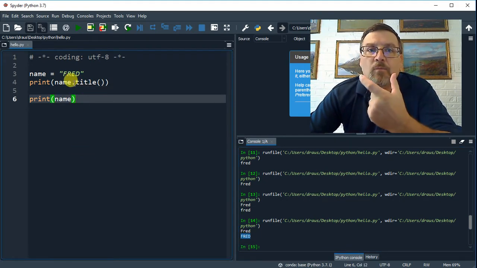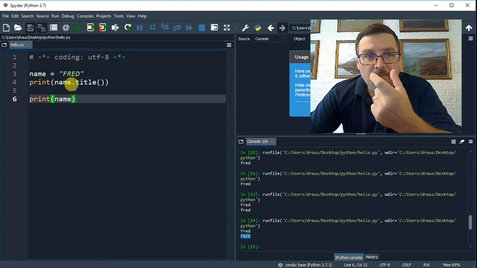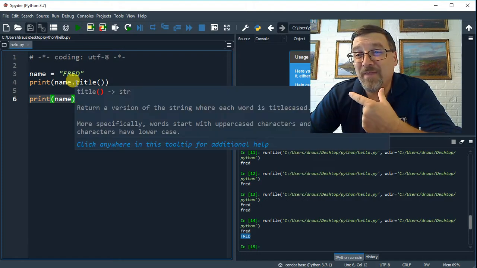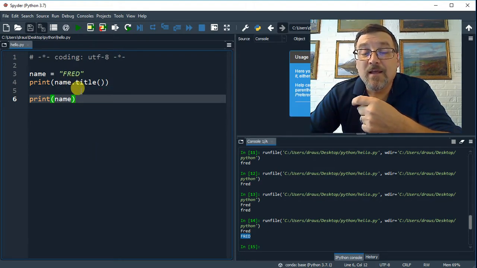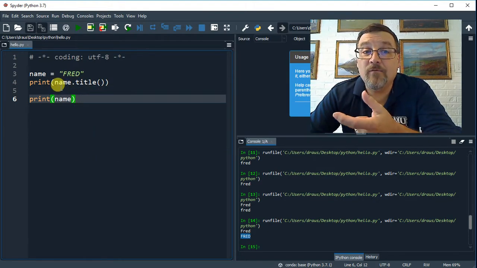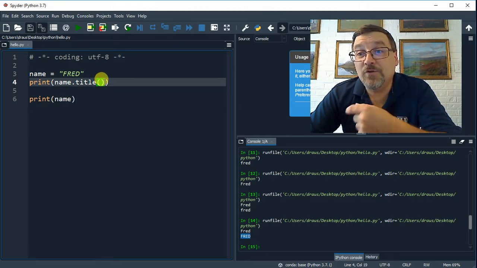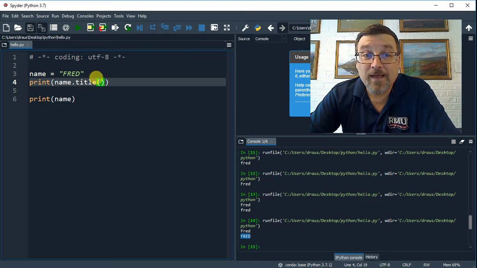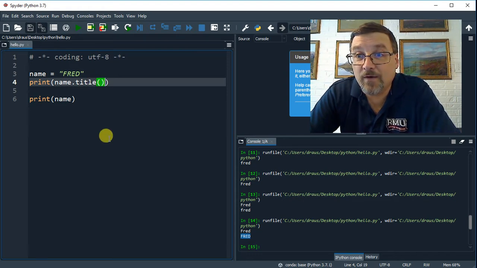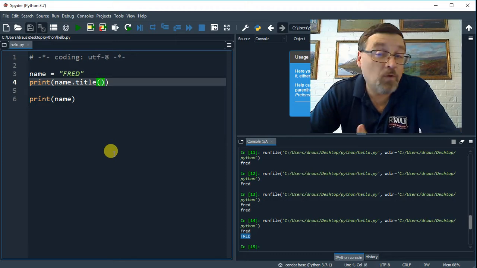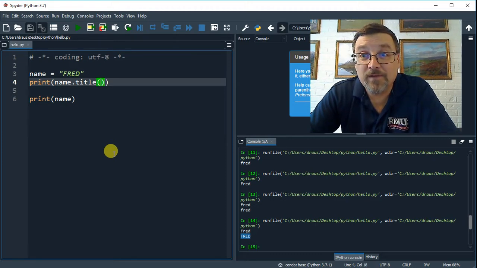Anything where you have a variable like this, and then a period, and then some command afterwards, that's called a method. So we are using the title method of the variable name. And some methods, you can send values to them. That's why there's the left and right parens in there, because you might be able to put a value inside the parentheses.